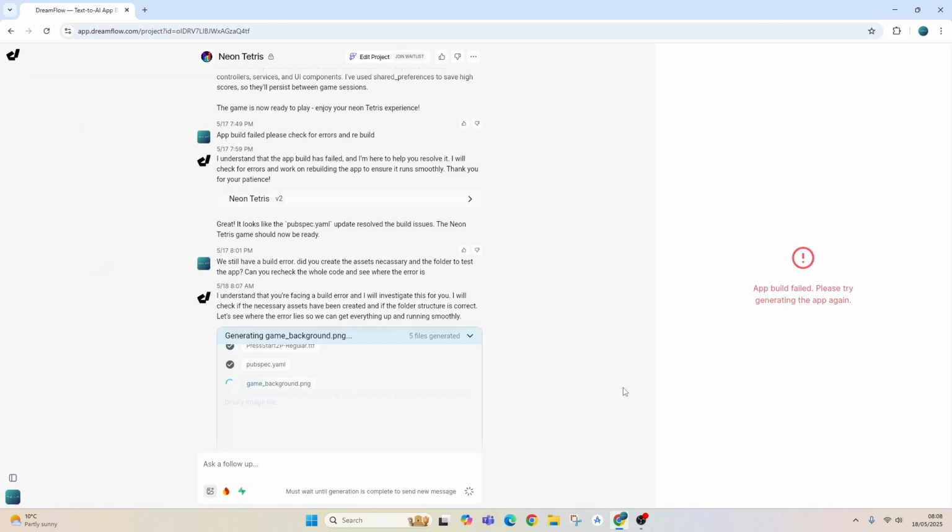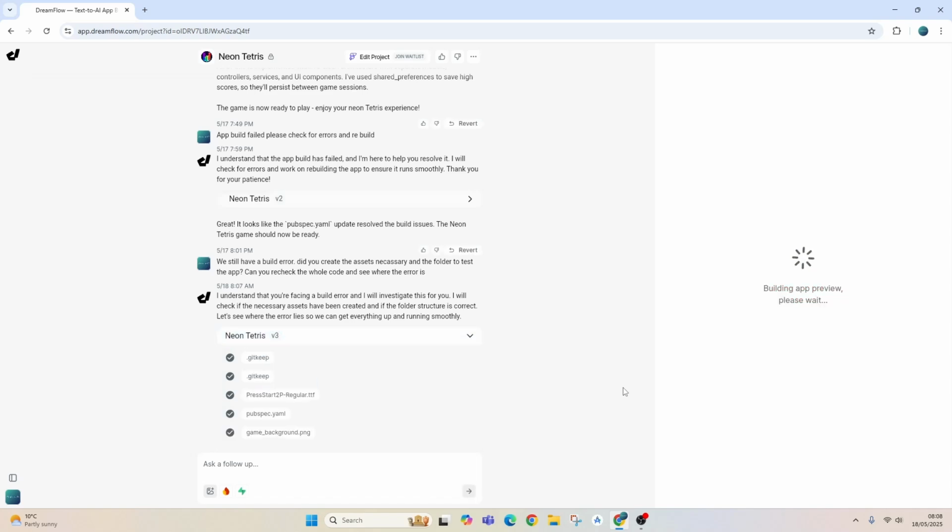Whether that is actually the error and it's found it, or it's just doing this because I've said to check that, I do not know. So we'll find out in a minute. Let's see what the app preview does. I am not holding out too much hope, if I'm being honest.